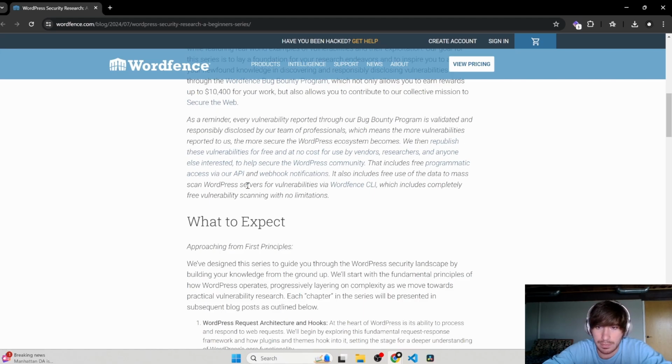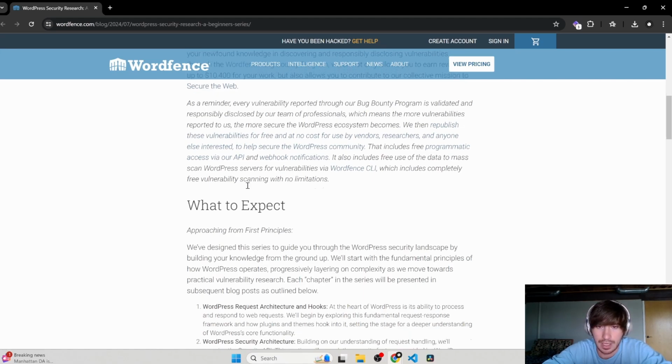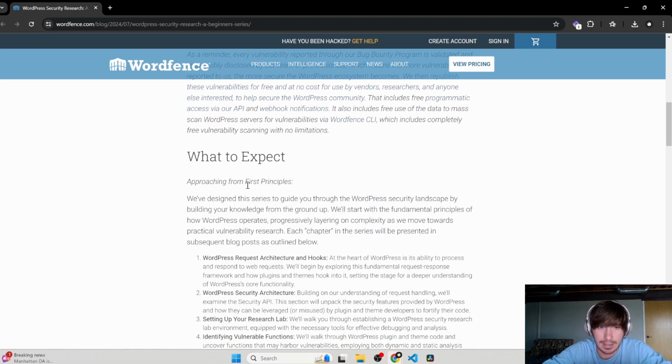That includes free programmatic access via our API and webhook notifications. It also includes free use of the data to mass scan WordPress servers for vulnerabilities via Wordfence CLI, which includes completely free vulnerability scanning with no limitations.